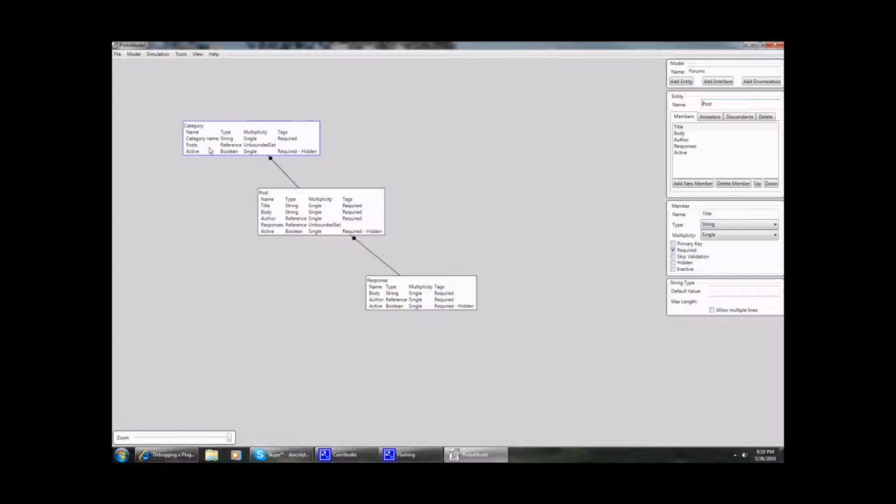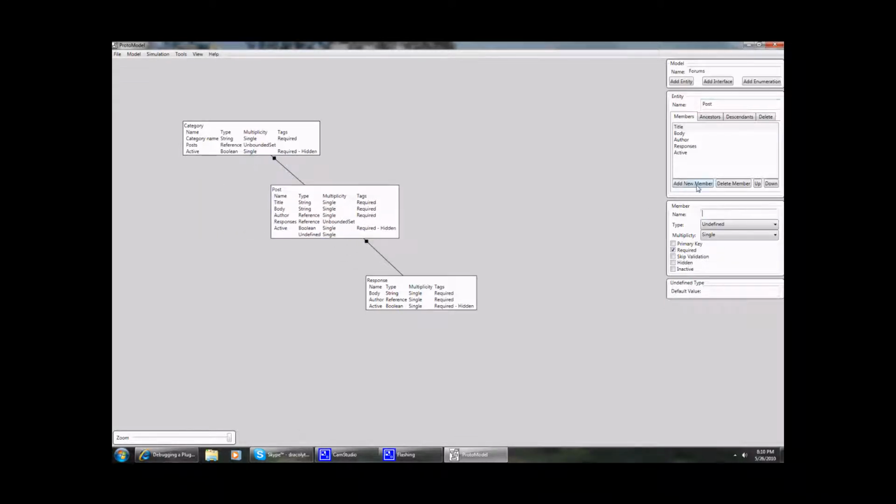So I want my forums to have a category. I'm going to have a category name, a number of posts in it, an unbounded set, so I can have any number of posts that I want inside any given category, and whether or not those posts are active or not. For a post, I just want a title, a body, an author, number of responses, and whether or not the post is active.